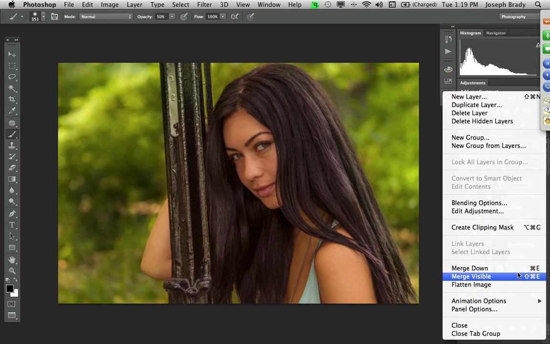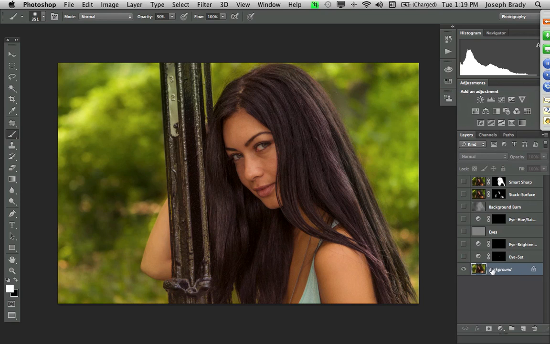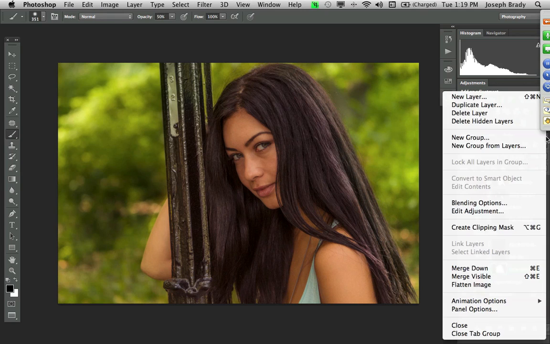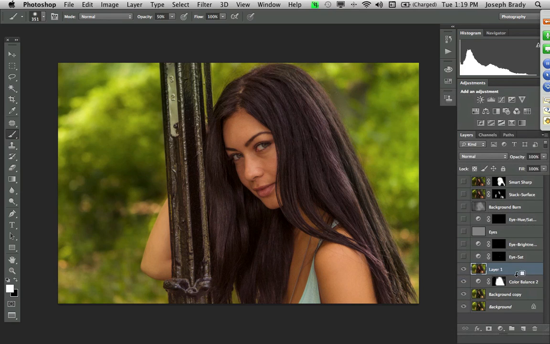Now, if I don't hold down the Alt Option key, notice those three just disappeared into the background. I don't want that. I want to keep these. So if I hold down Alt or Option and go to Merge Visible, you can see it adds layer 1, which is everything we've done up to here flattened into one layer. The reason I do this is I might want this mask later for something else, so I get to retain it. So now I'm going to go take a look at her eyes.